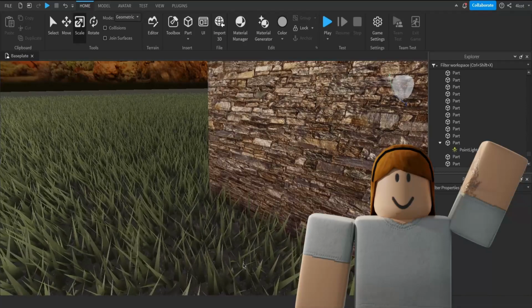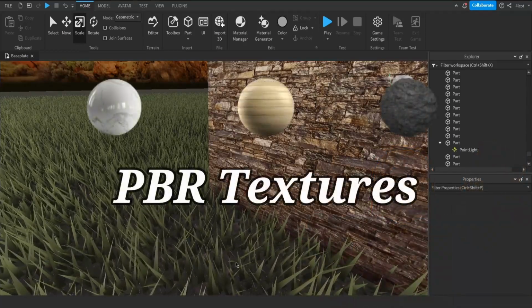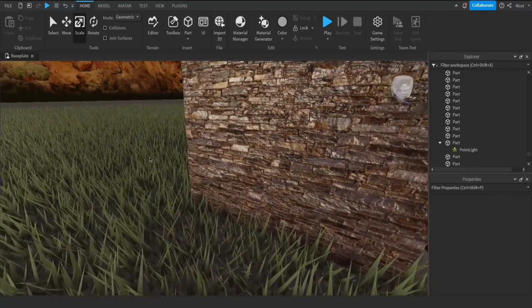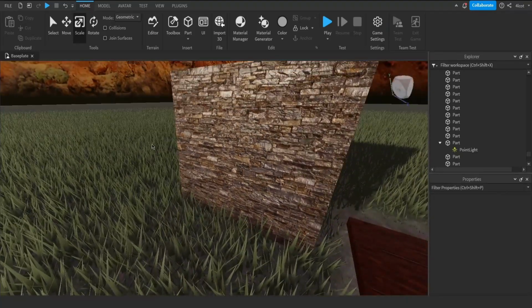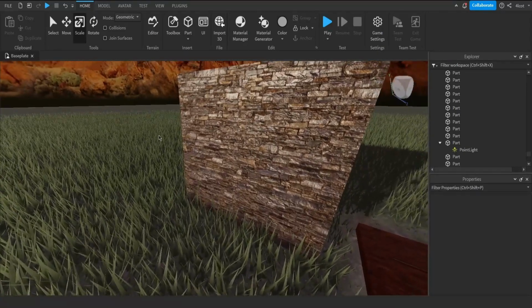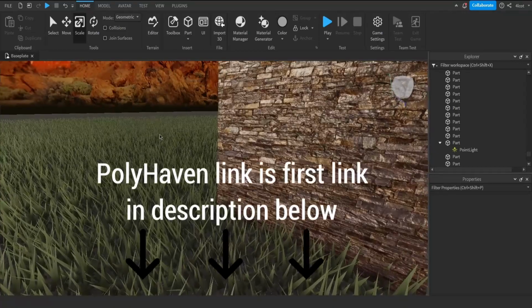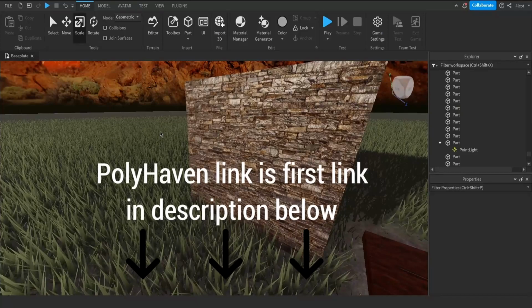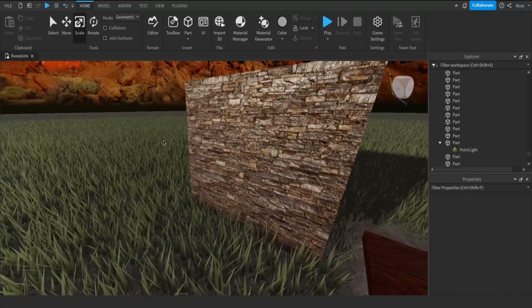Hey everyone, today we're going to go over how to use PBR Textures in Roblox Studio. So the first thing you want to do is find your textures, and these can be found on Google, on literally any PBR texture website. My favorite website is Polyhaven, so I'm going to show you guys how to install the textures and how to kind of extract the files.